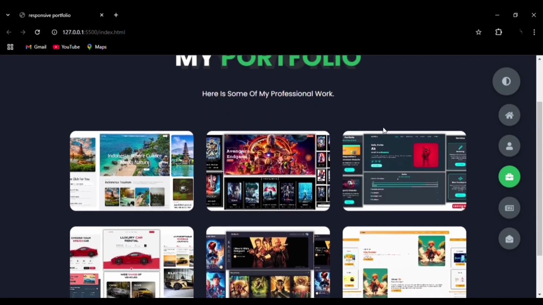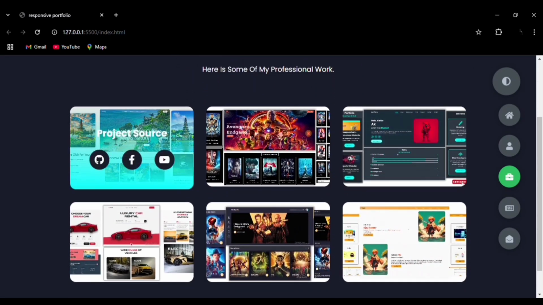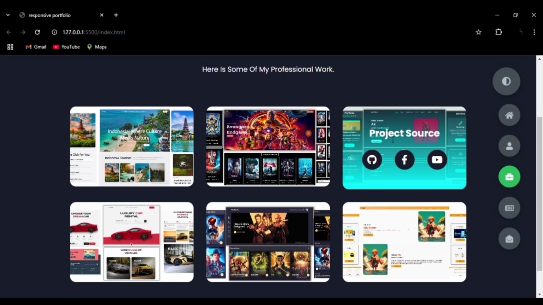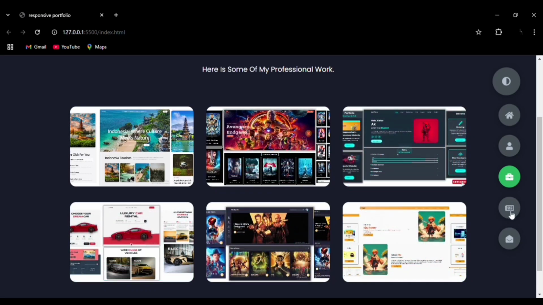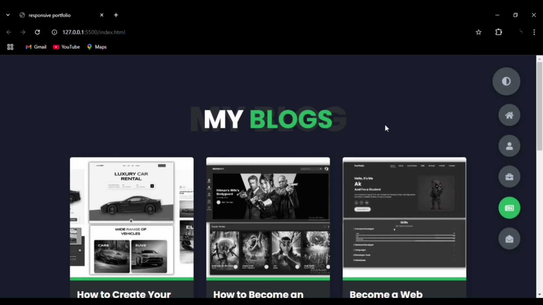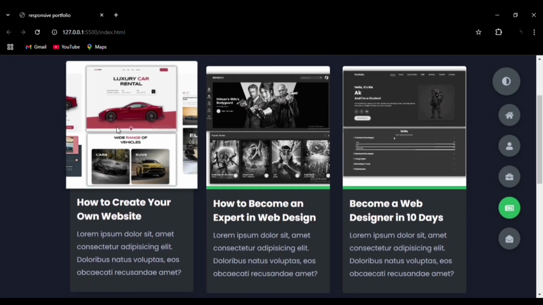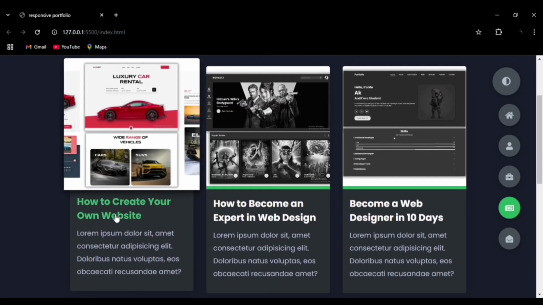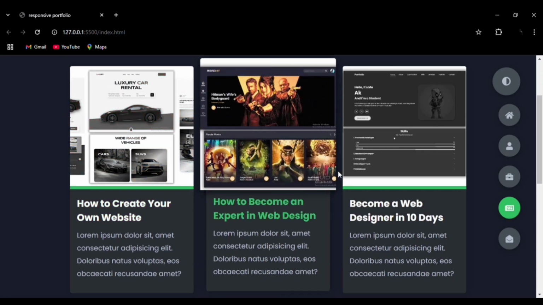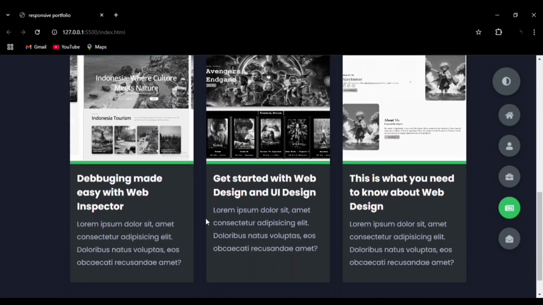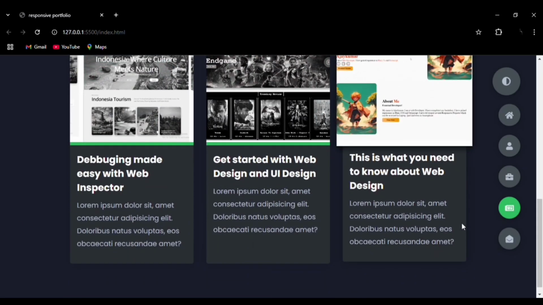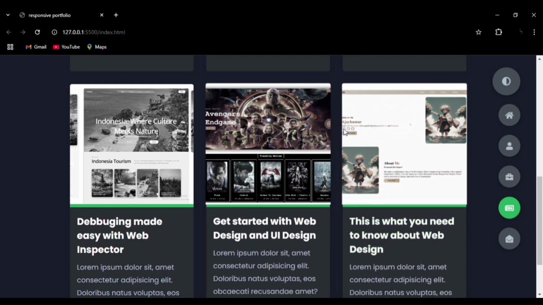This is the portfolio section, and you can see the hover effect on the portfolio with icons, that is GitHub, Facebook, and YouTube. You can see the smooth transition effect. Then we can go to the blog section. You can see the hover effect on the image and on the text, with smooth transition, and how neatly they have all been aligned with equal spaces by using the grid template. You can see the box shadow effect also around it.